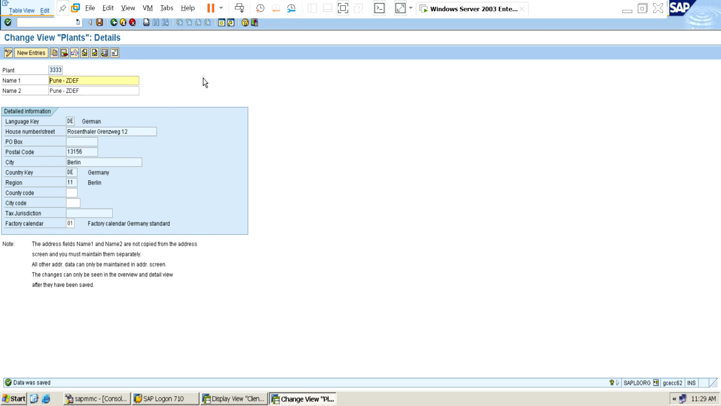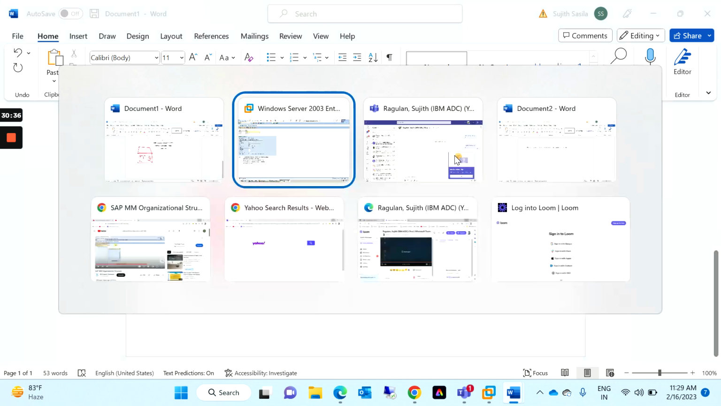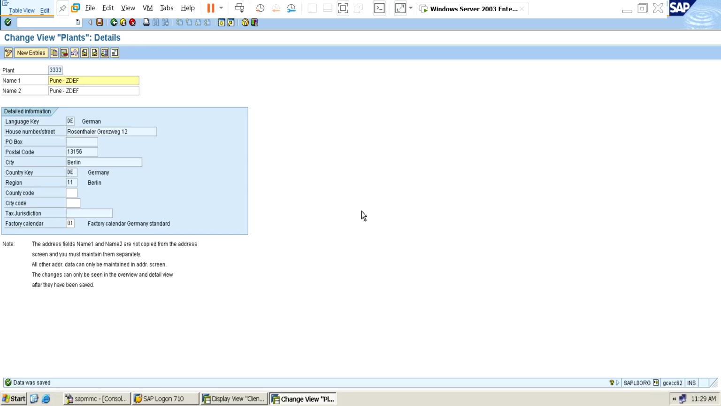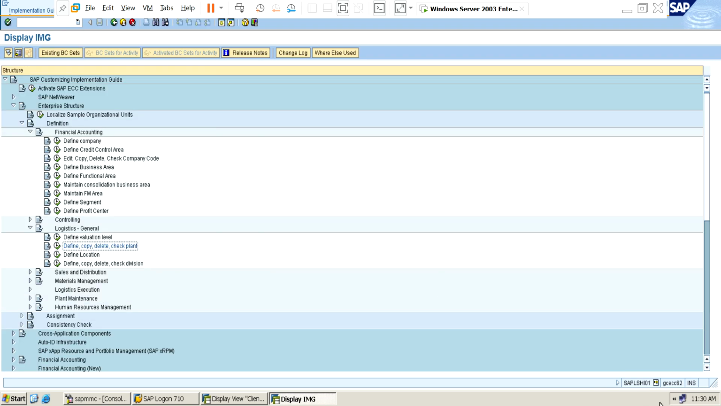So we have created another one. This one comes under this company code. Created 3 plants now. Let it be like this. Okay. So we have created plants.